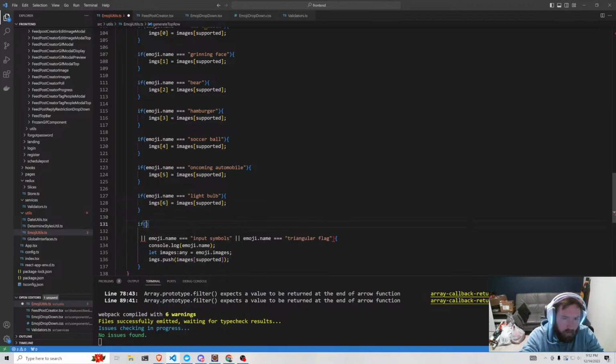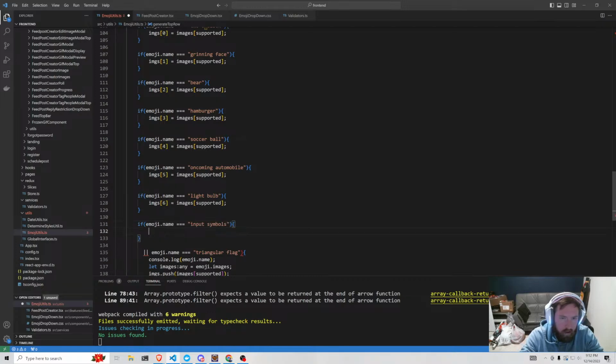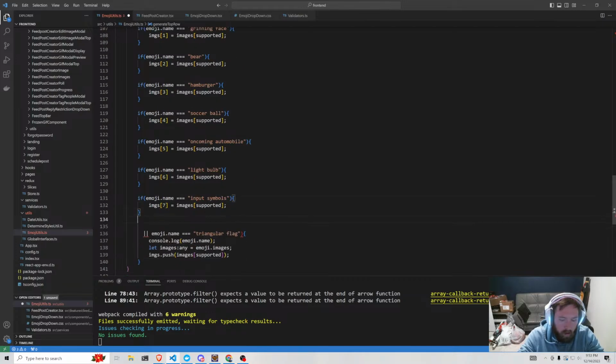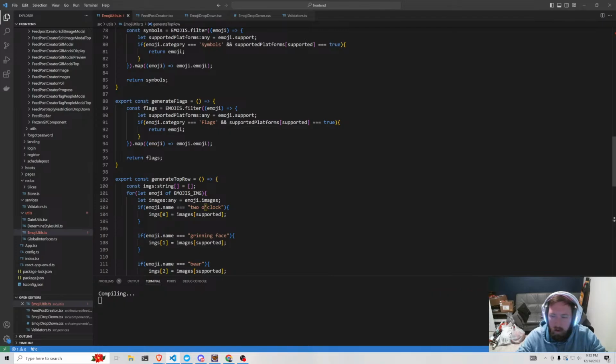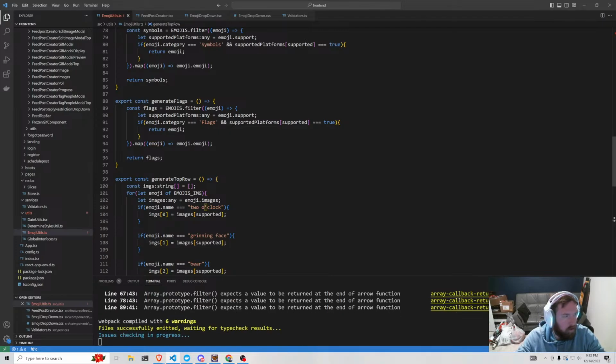And then if the emoji.name is input symbols, then it'll go into slot 7, the second to last. And this is really ugly, I know, but this is the easiest way to make sure that they're in the right order. And finally, if our emoji name is equal to triangular flag, we're going to push it into slot 8. And let's do this, and do all of this and get rid of that. Return our images. So this made it a lot uglier, but it should be in the correct order now.